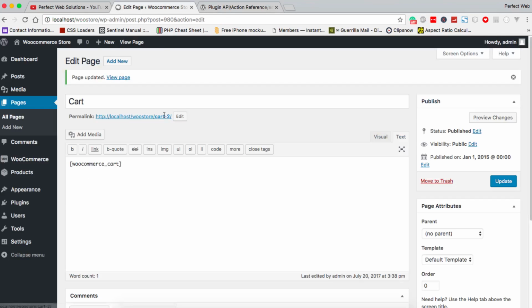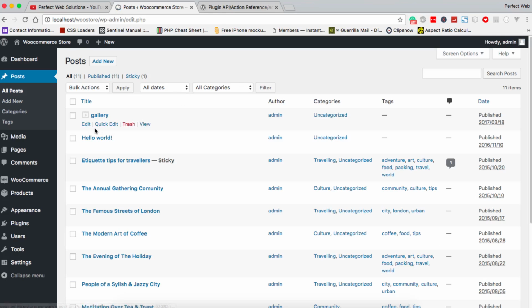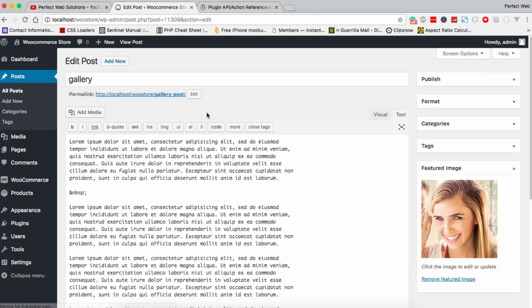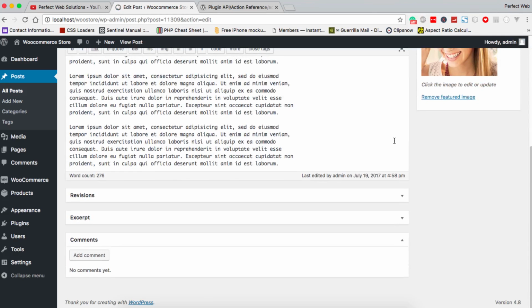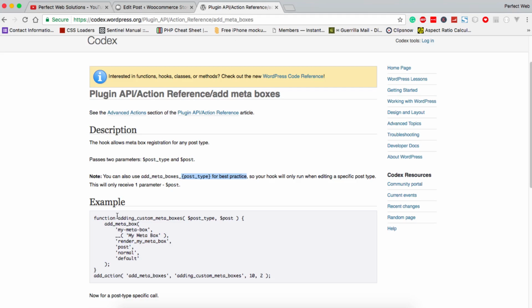So here I have opened my WordPress installation, which is localhost/woostore. And if I go to posts and edit any post, you will see I don't have any meta box here. So to add meta boxes, it says that you need the hook add_meta_boxes. This is the action hook.